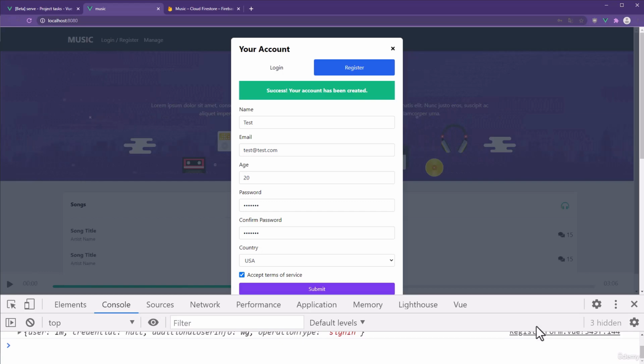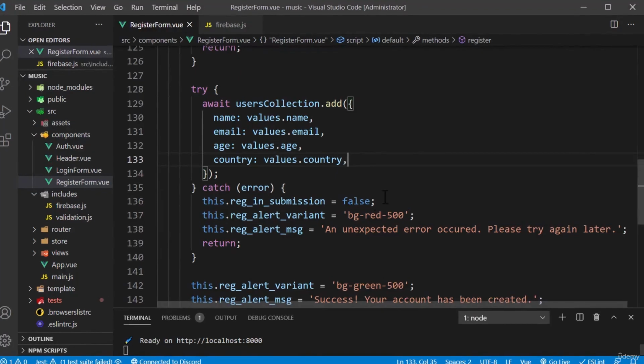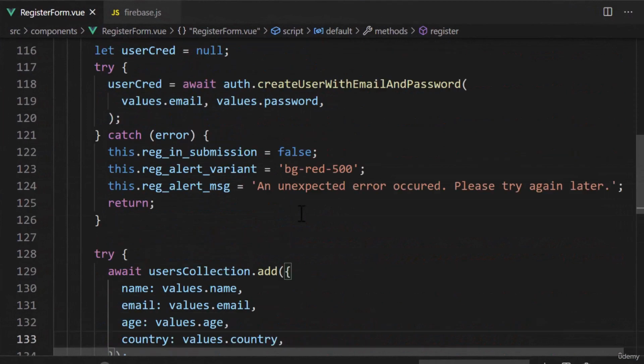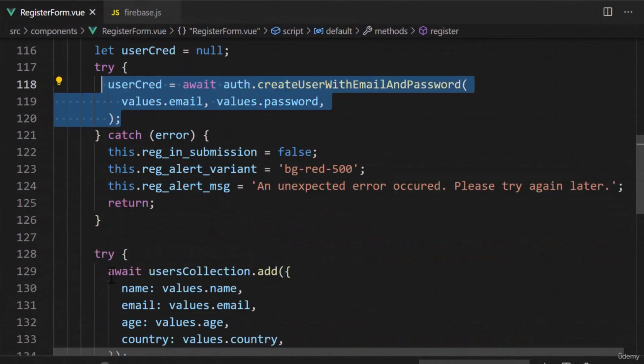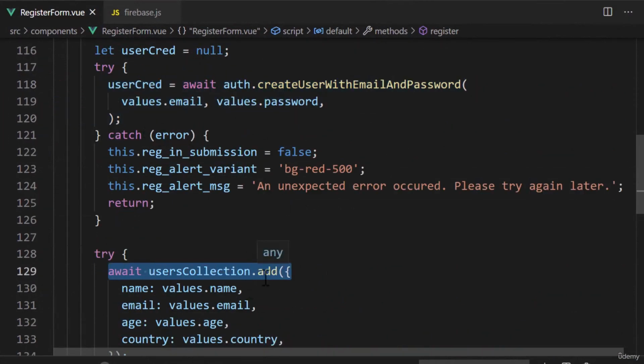There is one important point I want to make clear. Back in the register function, we're registering the user in the authentication service before we insert them into the database. We must perform these sequences of actions in this order. The token will not be available until the user is authenticated with the authentication service. If we were to swap the order, Firebase would throw an error because the user does not have permission to write to the database.